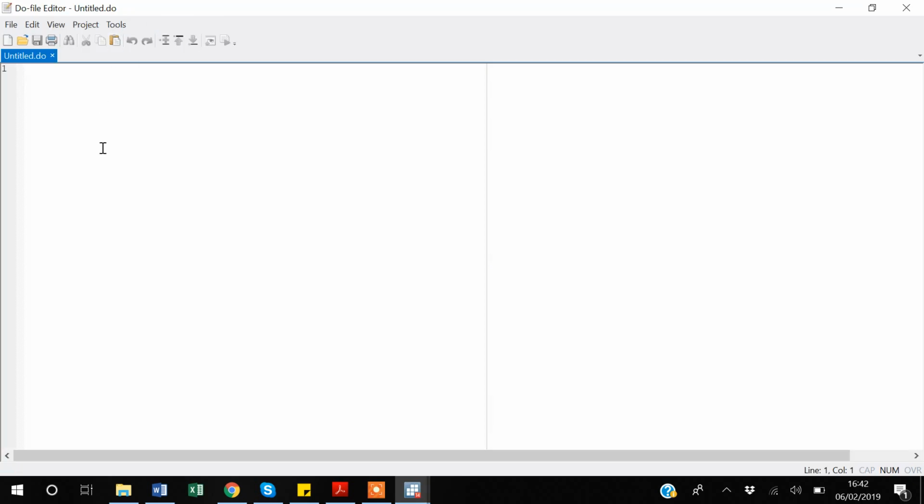Suppose I am making a new do file. As I said before, it's better to comment in your do file so that it will be easy to understand. Exporting data sets.